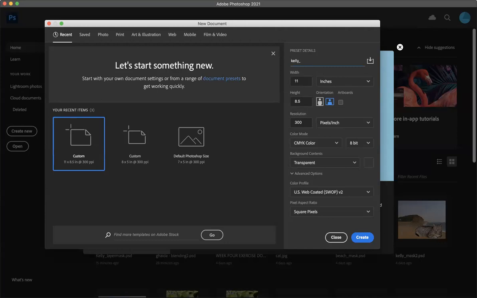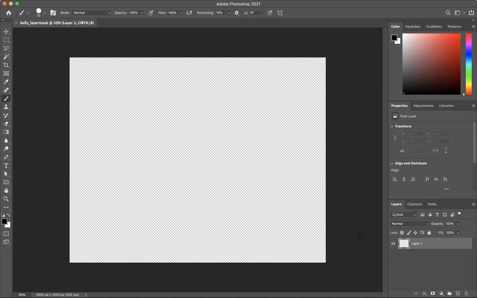underscore layer mask. Then create it and save it to your desktop, wherever you put your Photoshop files for this class. Save it right in there. This will be week 5, so save it in there. Now I have a transparent background and an 8.5 by 11 document ready for my images.